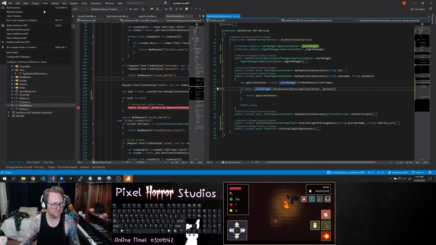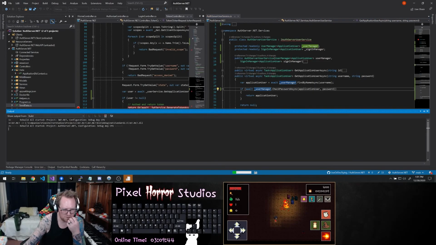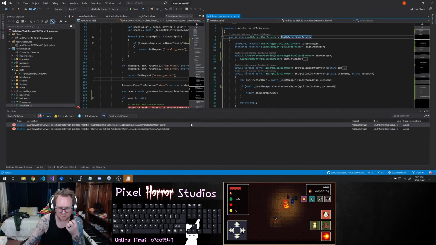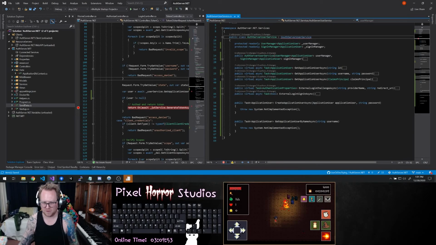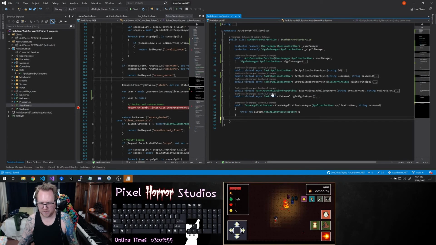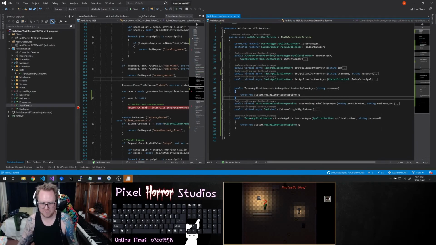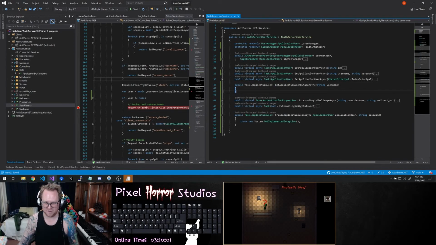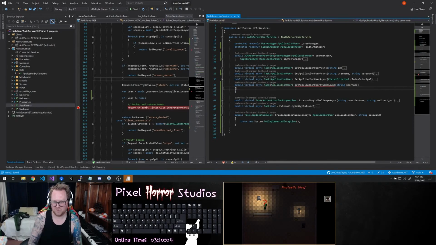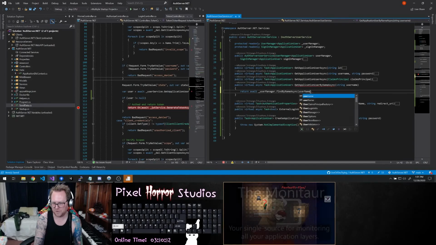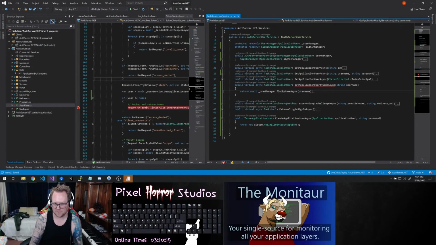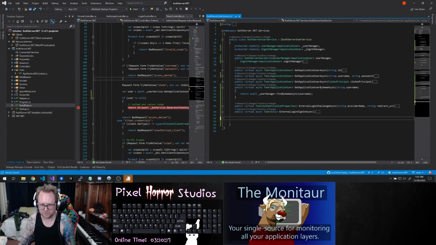Okay, we'll try it again, rebuild everything. We got our error here because we don't have the get application user by name here, which is a virtual asynchronous method. We're going to do a return await user manager dot find by name asynchronous of my username. And the create application user, we'll put it here.